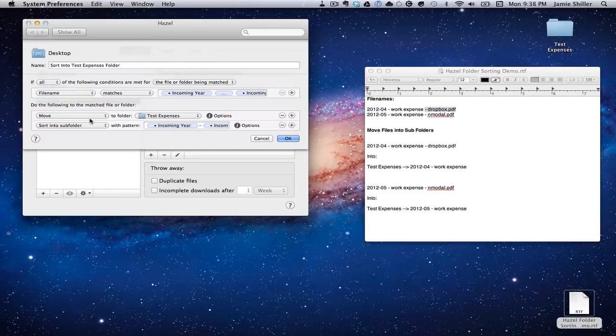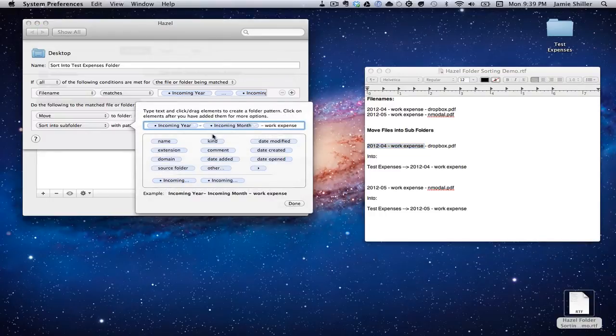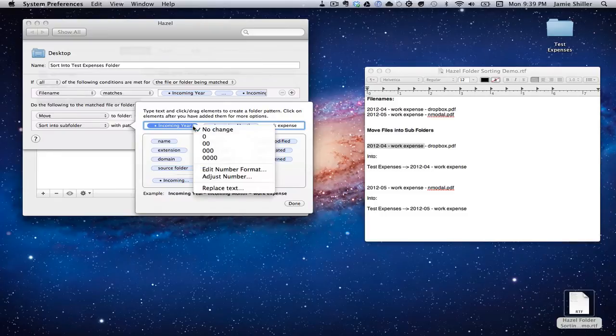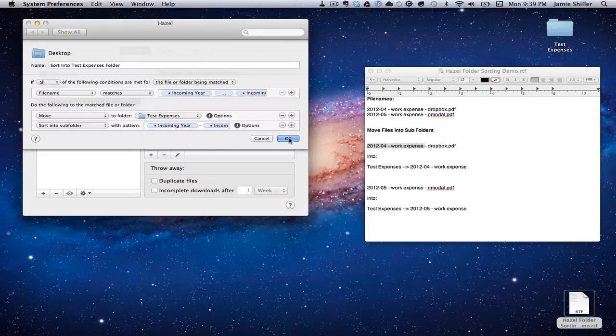So then what we want to do is process the files that end up in this folder and move them into a folder called test expenses. And then we want to move them into subfolders based on the year and the word work expense. So if we click here, you'll see that. Incoming year, incoming month, work expense. Again, these are the same tokens I used earlier. Once you create them up here, it lets you pick them down here, so I didn't have to make these again. Okay, so there we've got it. We've got the Hazel rule all set up.